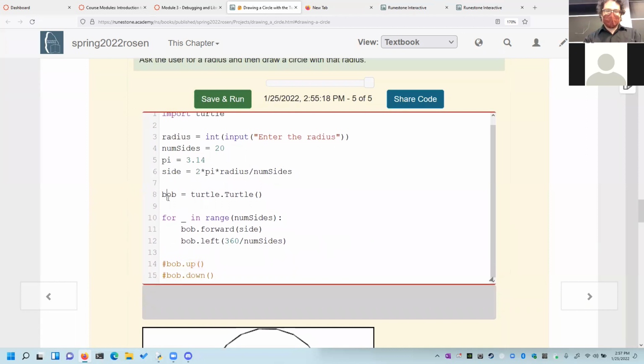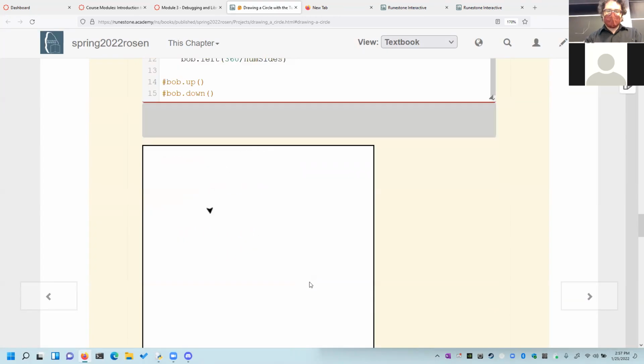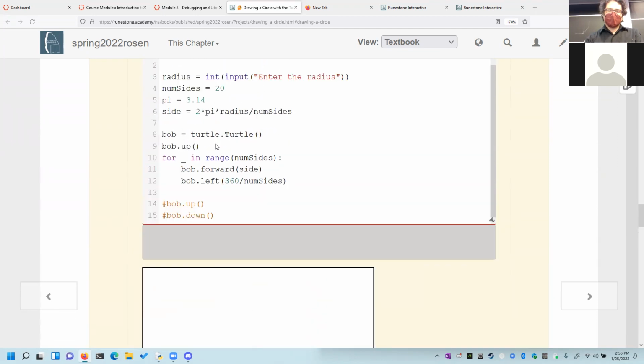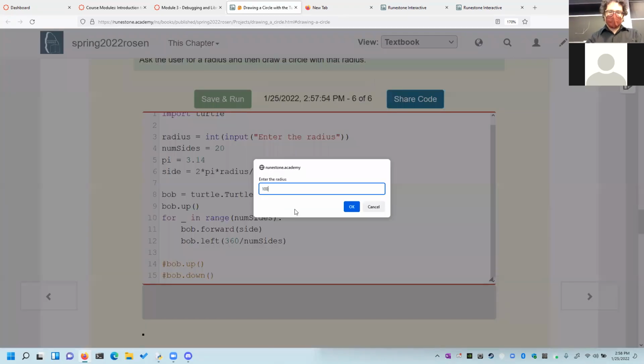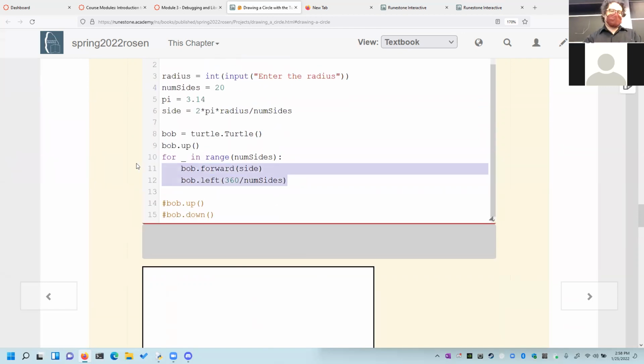So here, I'll create Bob, and then I'll say Bob.up. And if I run this, let's do 100, we can see here that Bob is moving, right? We can see Bob moving, but because his tail is up, he's not leaving a trail, right? I find this pretty cool how I could do this.